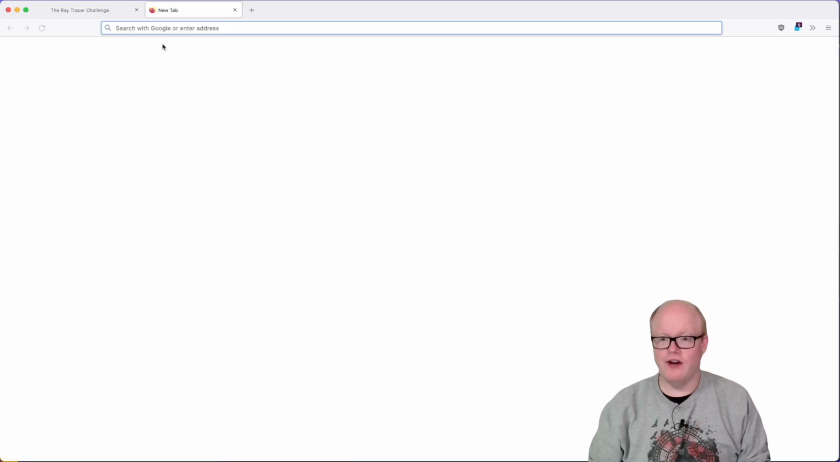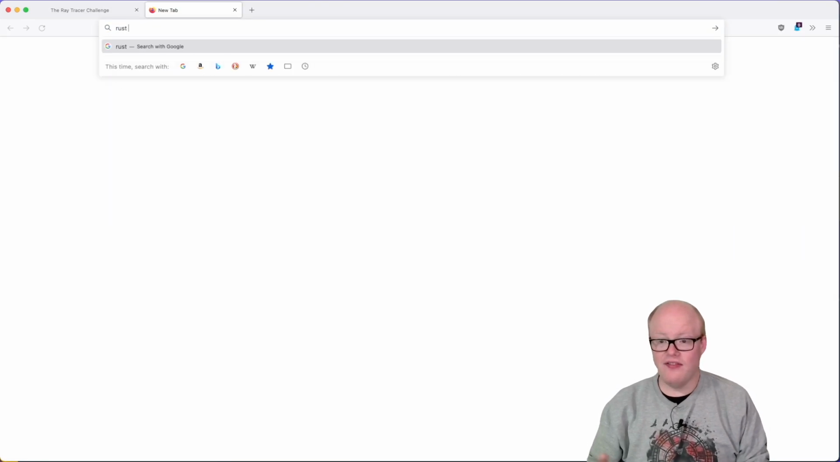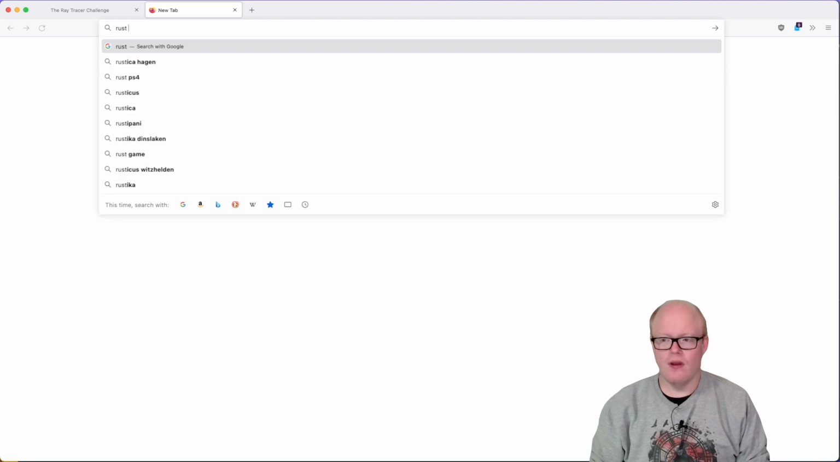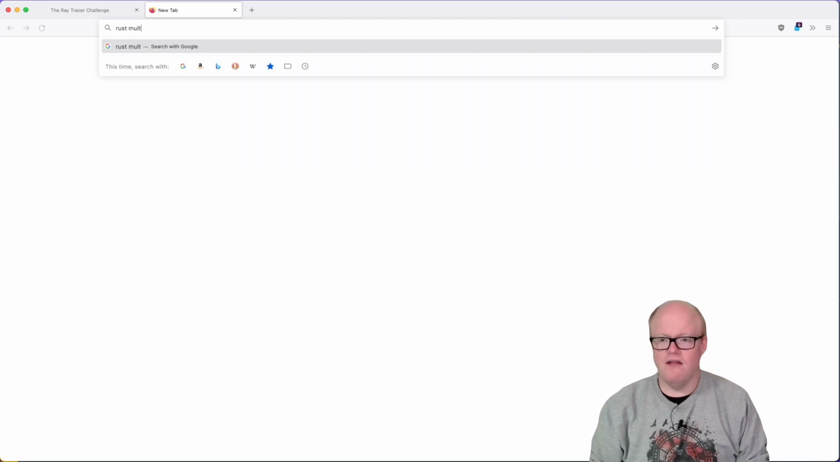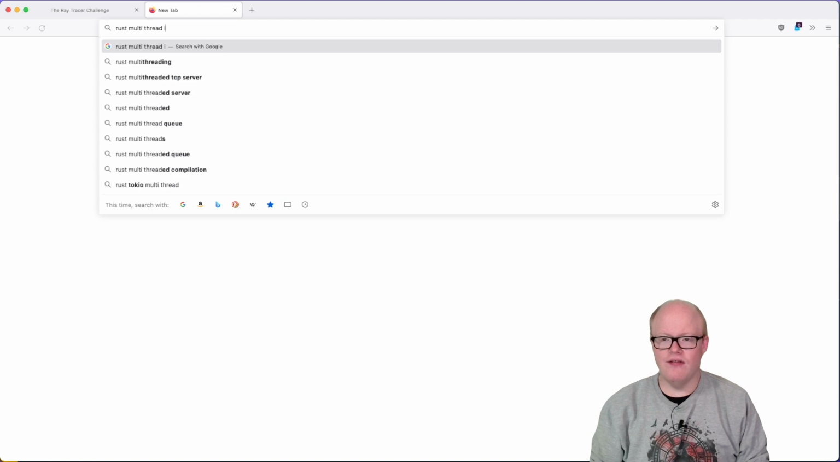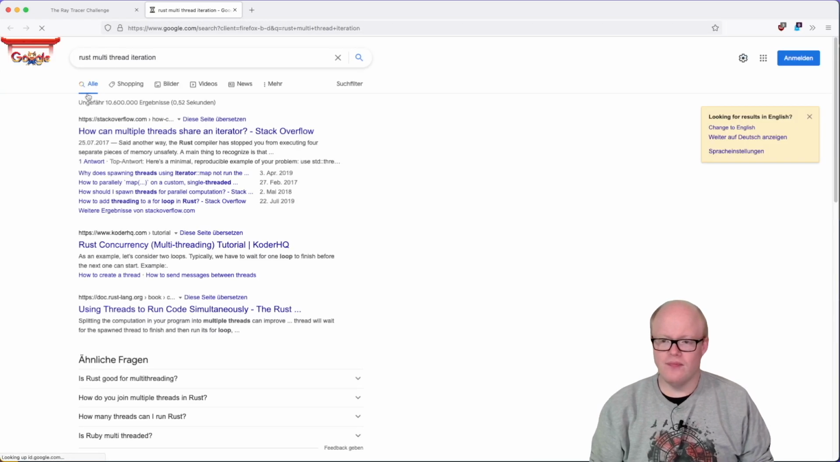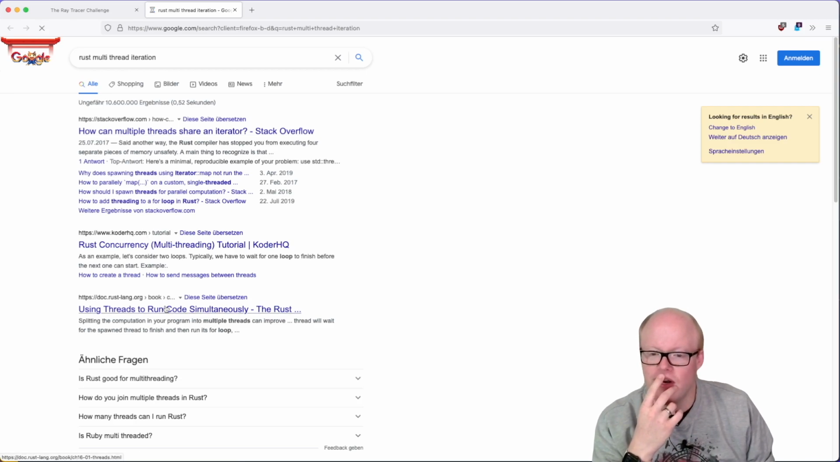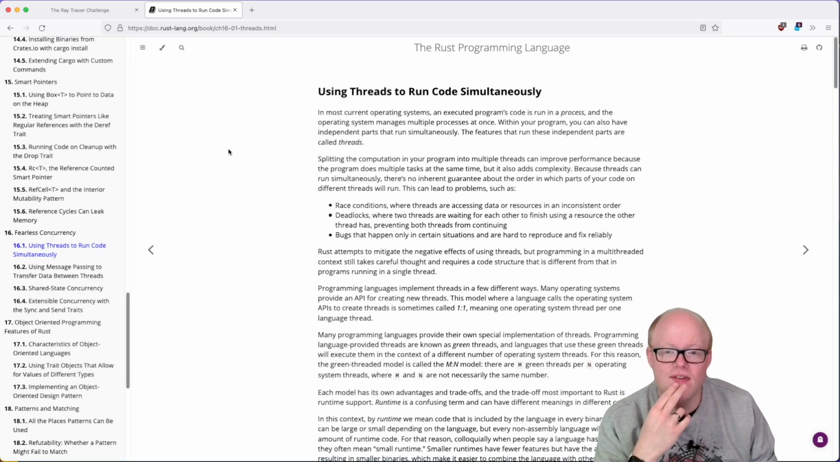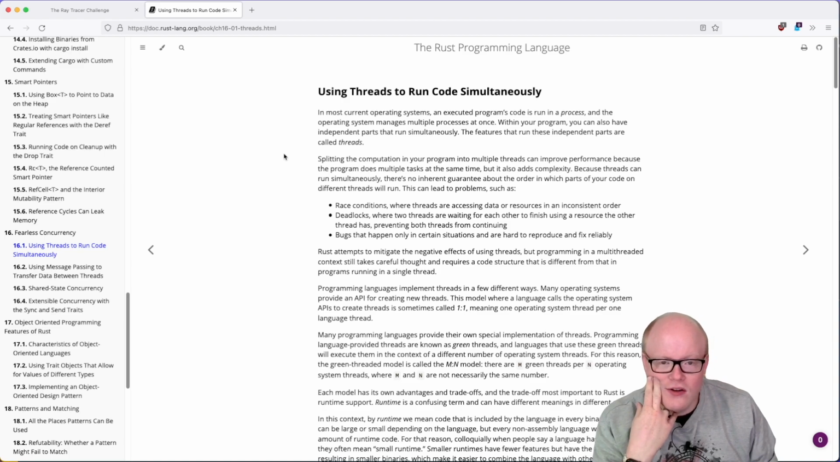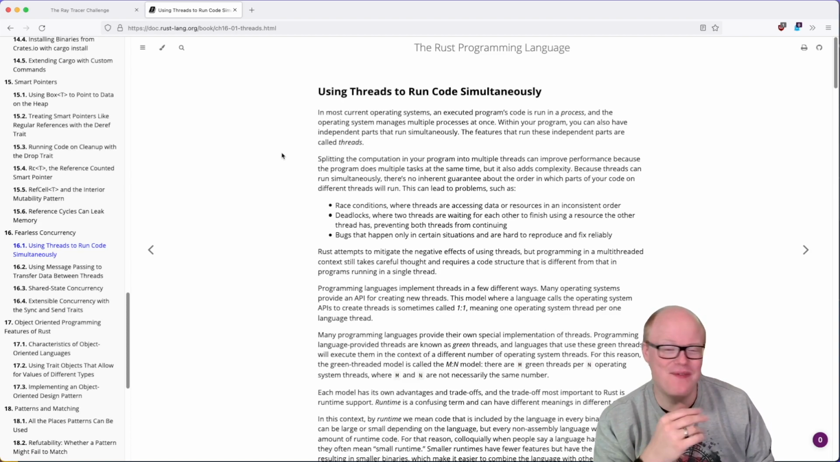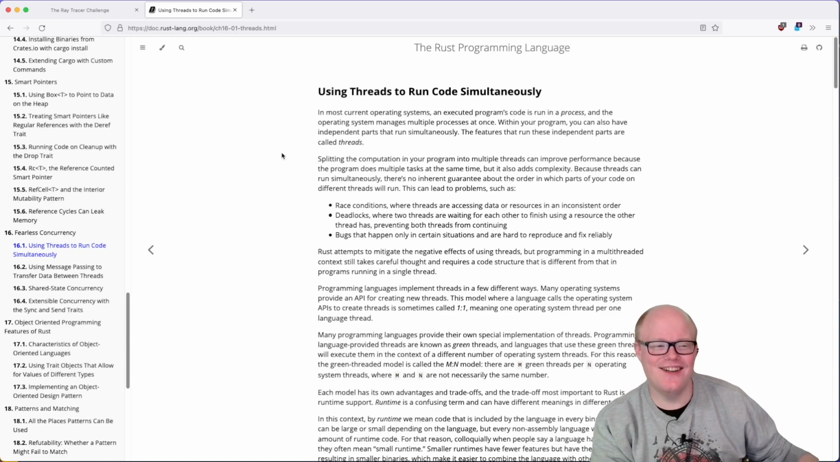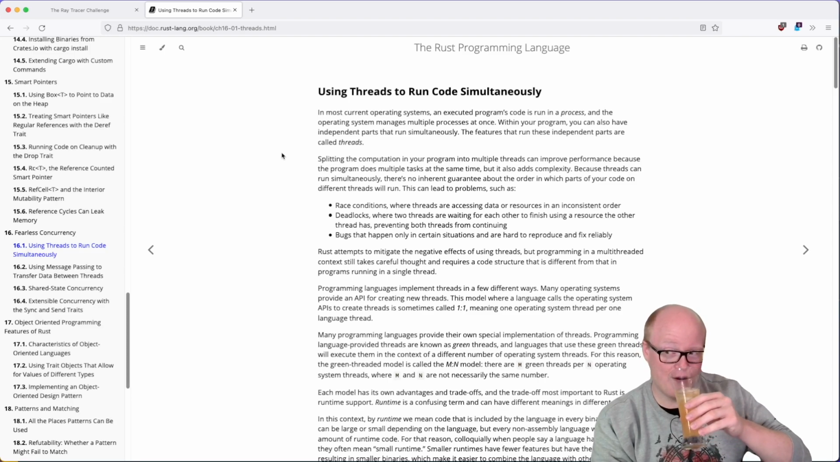So I guess we start, as always, by Googling Rust multi-thread iteration, maybe? How can multiple threads share an iterator? Using threads to run code simultaneously. So yeah, let's take a look at this. I guess I will have to read a lot of stuff before we can come back and do something. So let's start with that.